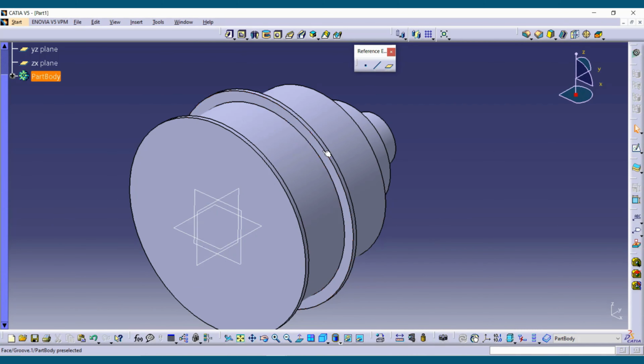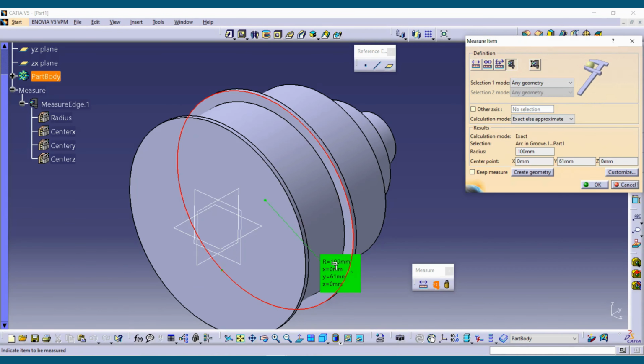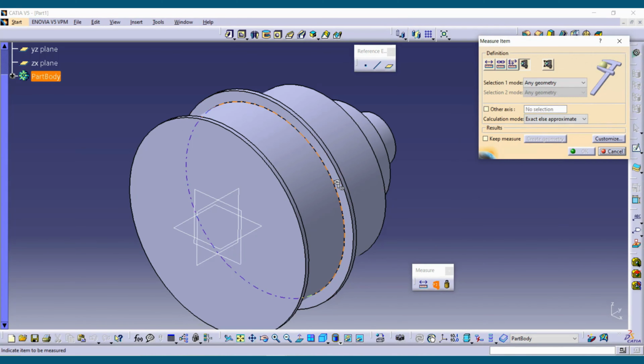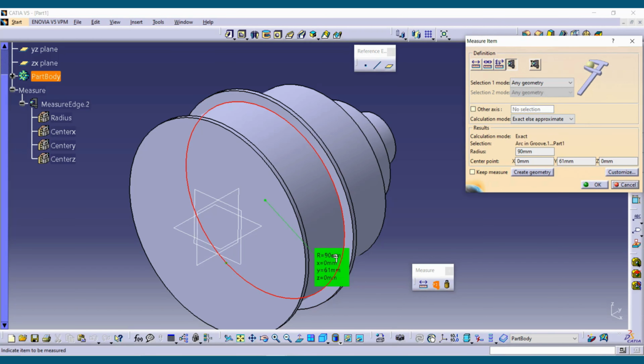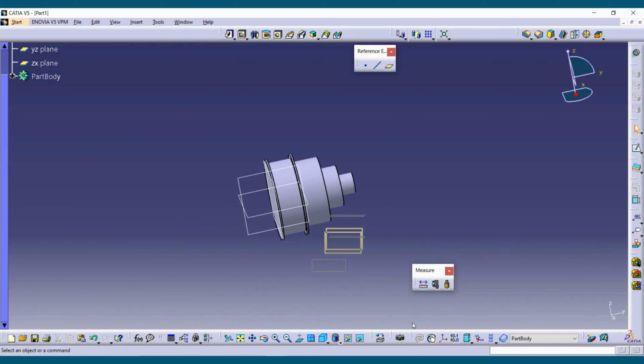Now the upper diameter will come 100 and the lower diameter will be 80 mm, as the depth of cut was taken 10 mm on both sides. Now to measure any edges, we can use this command from measure, that is measure item. You just need to select the edge, and the diameter or radius will be displayed here. So the upper one without cut is showing 100, and now with cut, the inner radius will come 90. This depth of cut was taken 10 mm. So this was the groove command and this was the measure command.